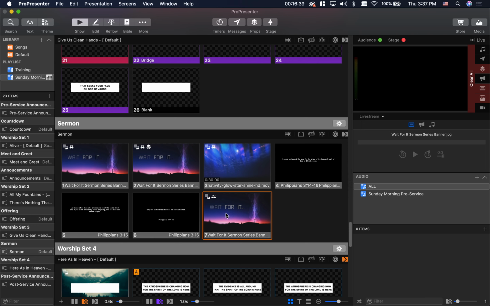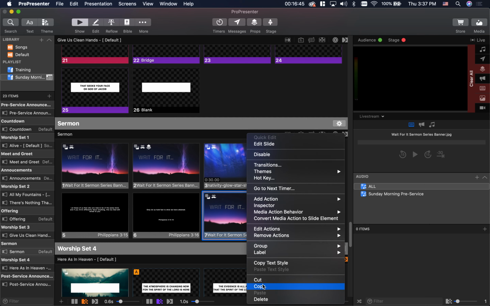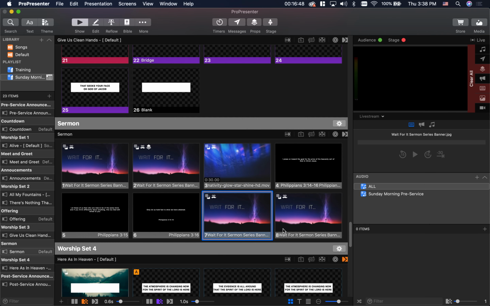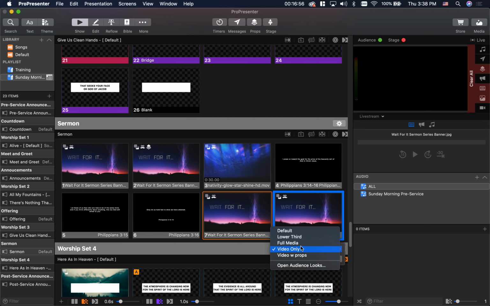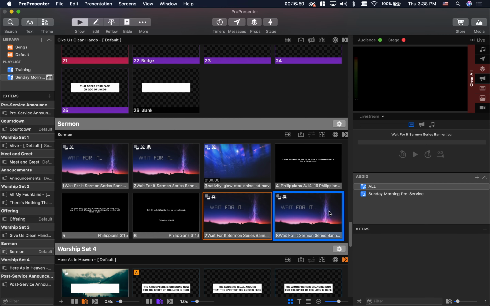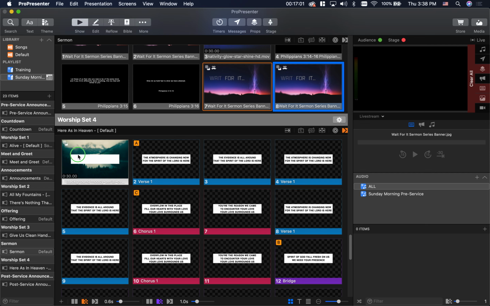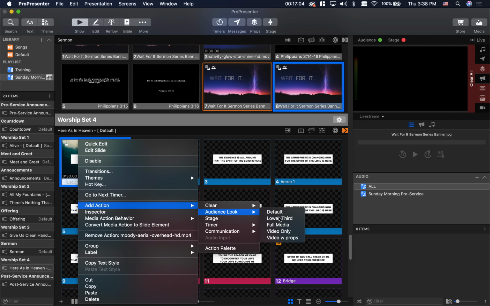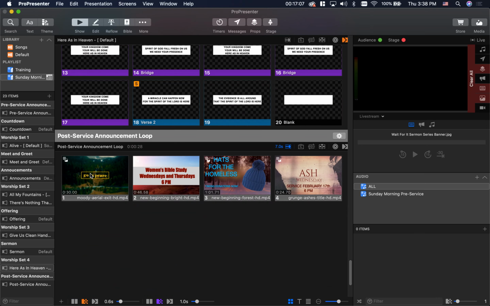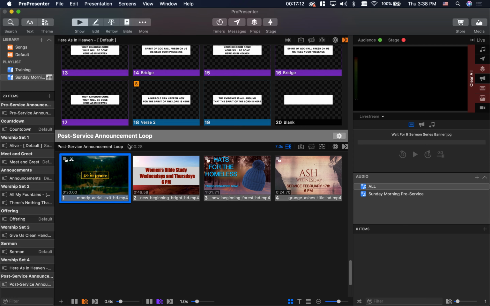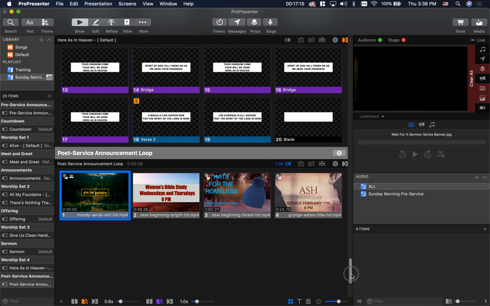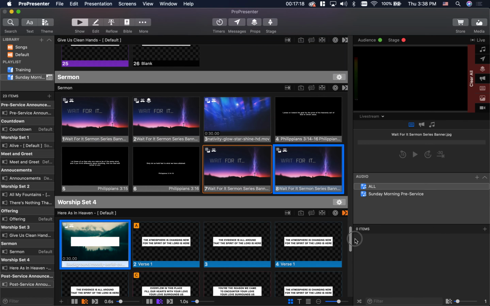All right. And then I can go ahead and copy this and paste it. And then I can edit this one as a transition at the end of the sermon. I can go back to full media so they can zoom out and get ready for my worship set, which then, again, I'll add an audience look for lower third. And at the end of this whole thing, we want to go back, add action, audience look to my full media, so they can see all of our rich pictures as the live stream is ending.